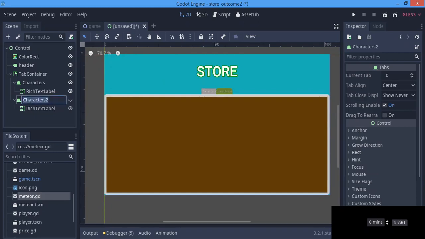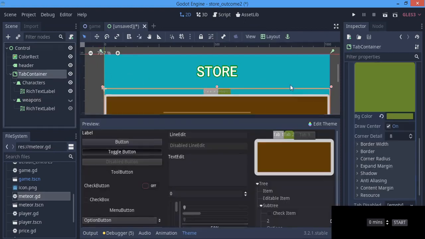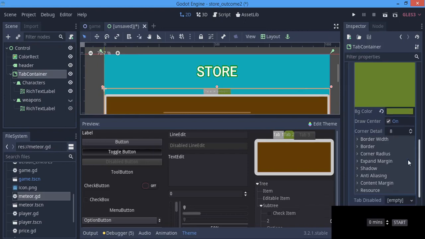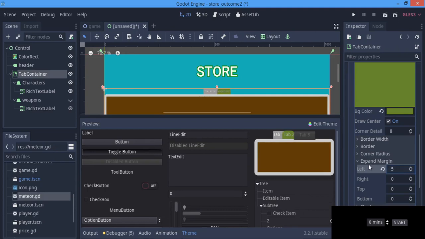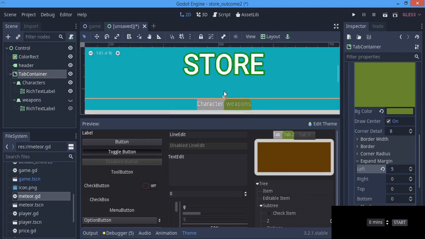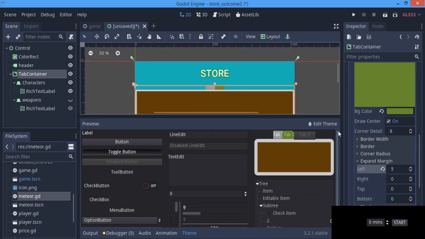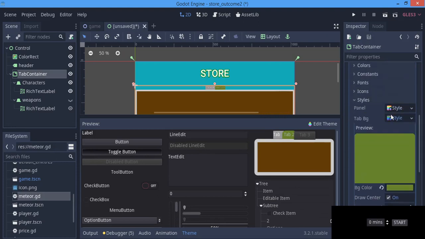Well, we're going to name this guy weapons, but we're not going to be dealing with that in this tutorial series. So here in the tab container, we're just going to finish styling up our people. Here in the expand margin, we can just increase the size of this guy, and as you can see, it really gives it some space there at the sides. Okay, so we're just gonna expand for only the right and the left. That should be okay, and we should be done with that.